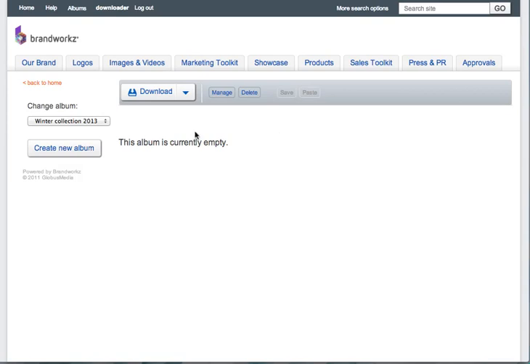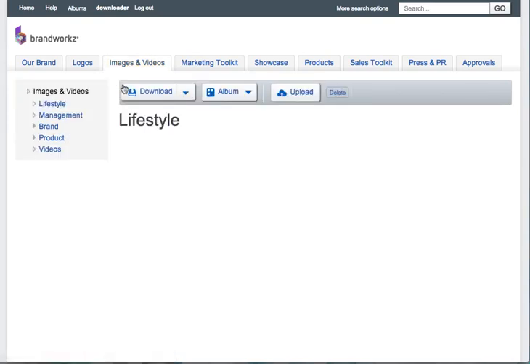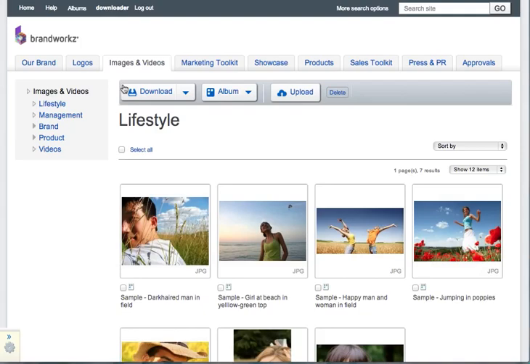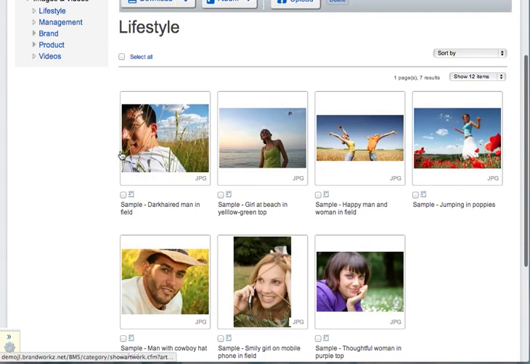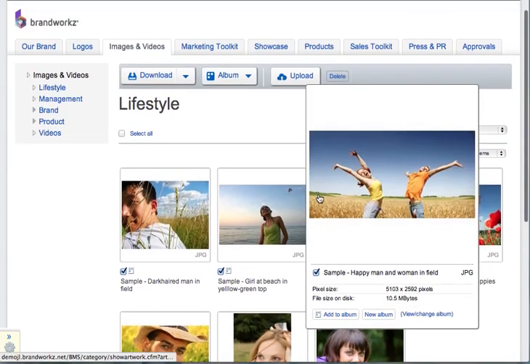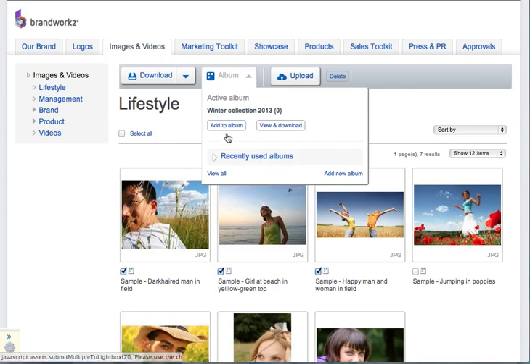To add assets to the album, go back to the home page or the section you know your assets are located in and find the asset you want to add to the album. In this case, it's the image of the man in the field. If you want to add multiple assets to an album, all you have to do is select the assets you want by checking the box next to them, then click Albums in the top nav and select Add to Album.